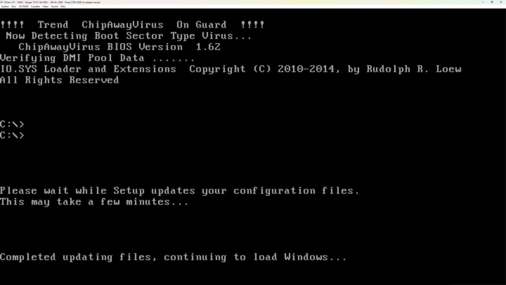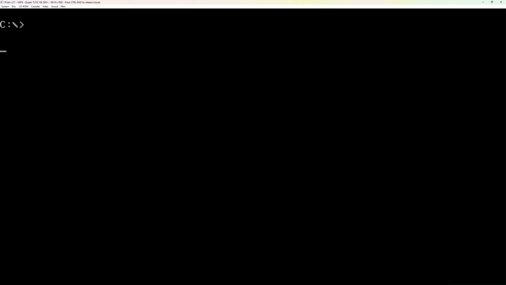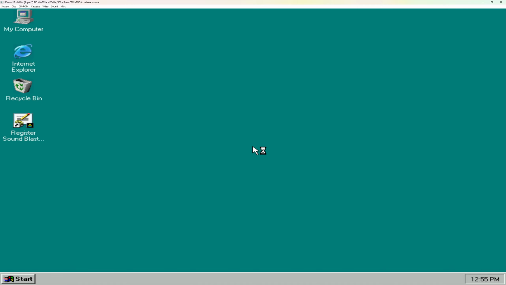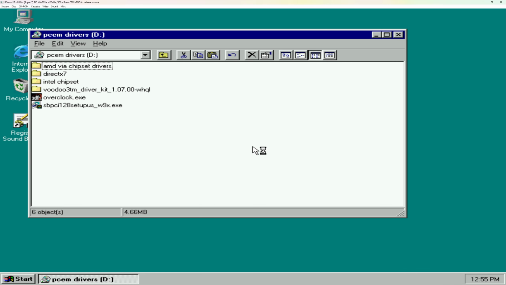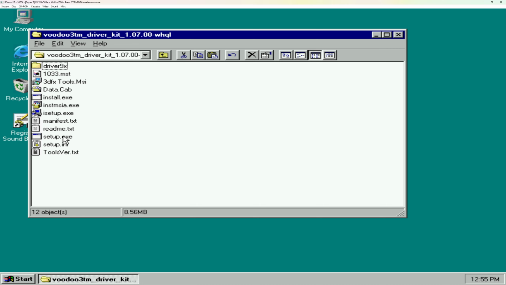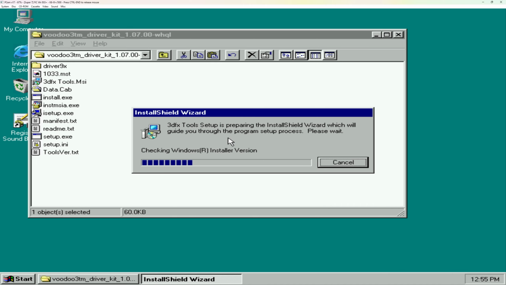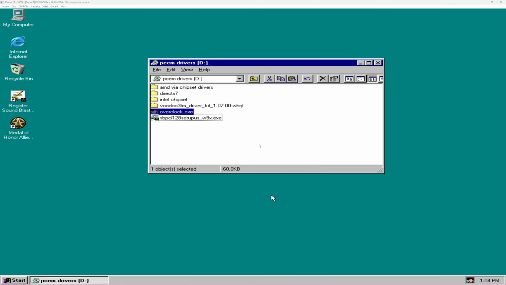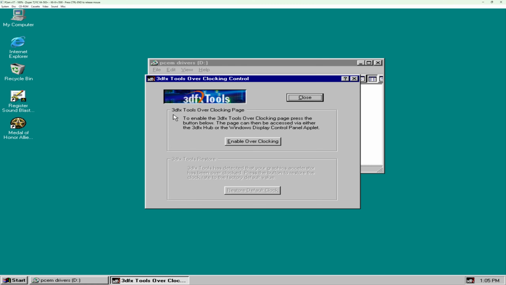And coming into Windows, we should have sound now from our sound drivers. There we go. All right, last up, we're going to install our Voodoo drivers. Last, we're going to enable overclocking for the Voodoo card so we get a little more performance out of it under Windows 98.